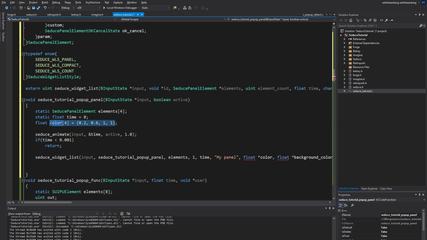We need two colors. So I'm gonna use white for main color, like so, and we're gonna have a background color, and that's where I want my blue. And then I get to choose the style, and I want the full panel, like so.